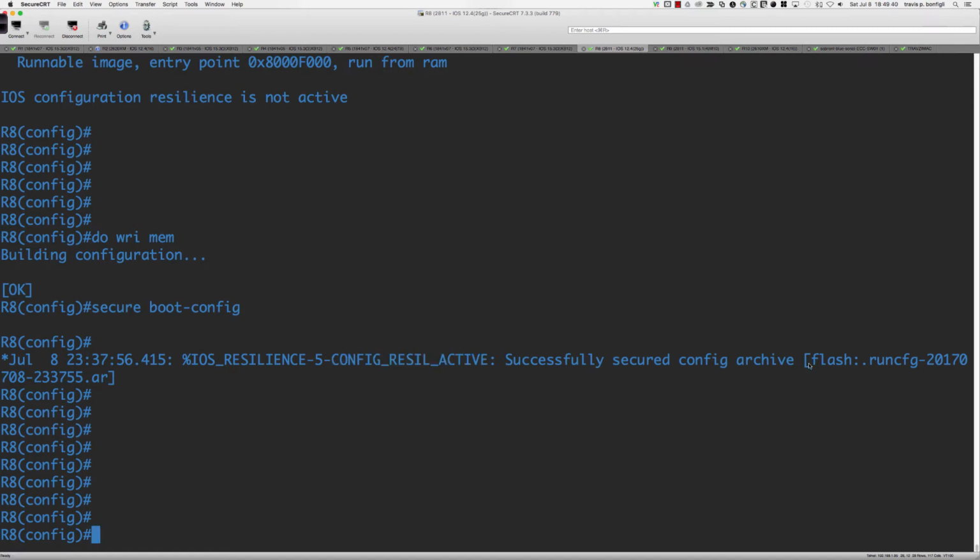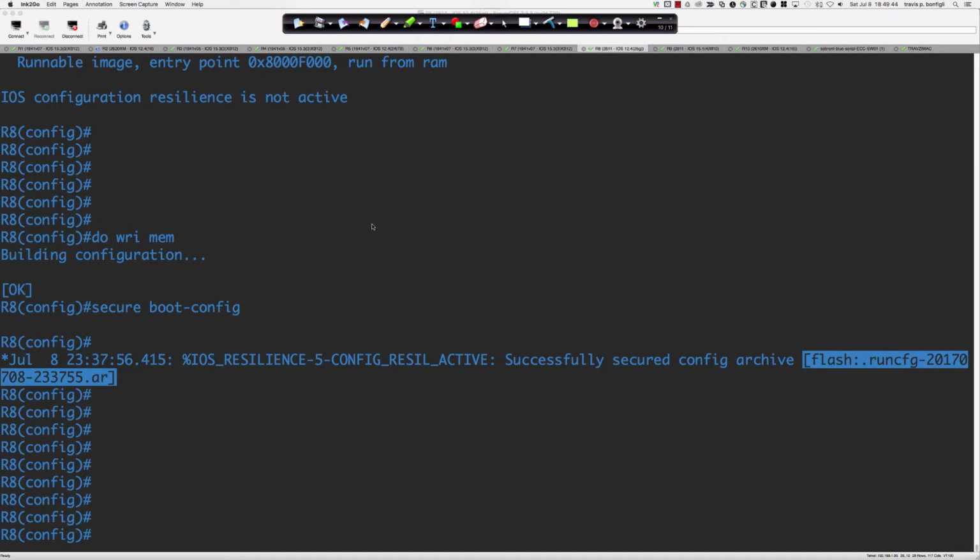But here's the important part. And this is also sort of an interesting little piece as to how all this is going to work. So the configuration is now archived off and hidden from view. And you can see that it says that it's been done in Flash, that's where it took place. But when we type dir, we don't see it. It's been hidden from us. And the reason lies in that little period right there.